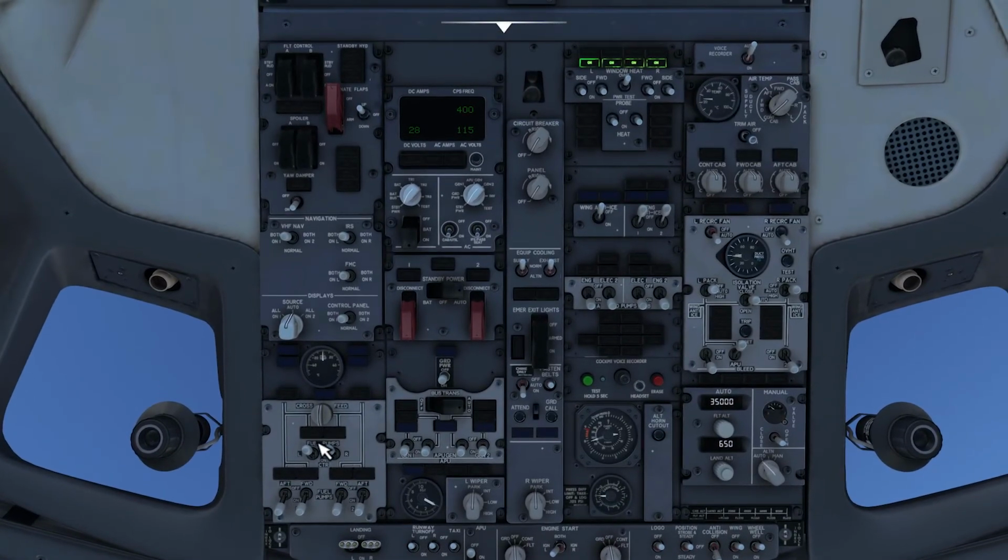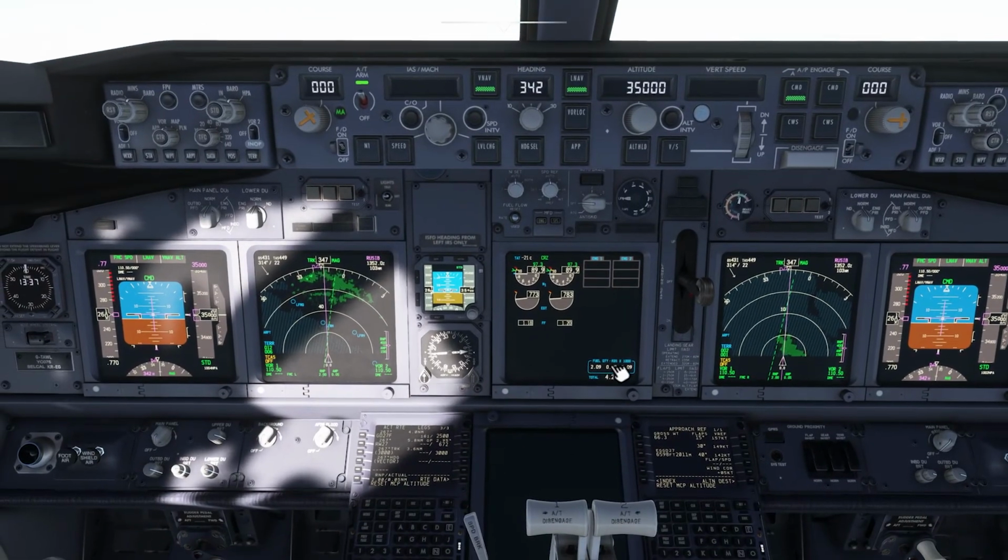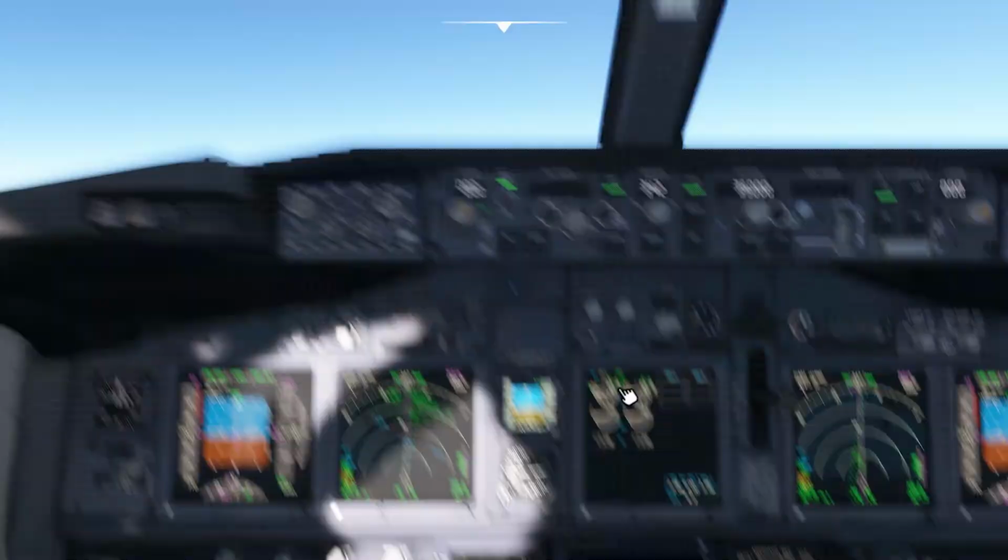Coming up the top, so center tank fuel pumps are off. There's nothing in the center tank. The fuel is balanced.